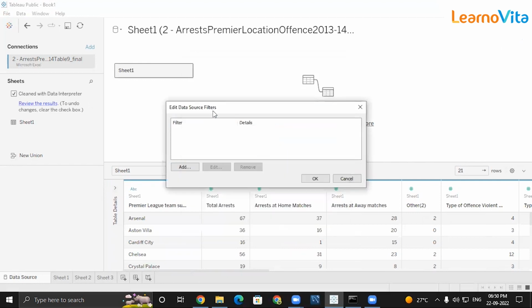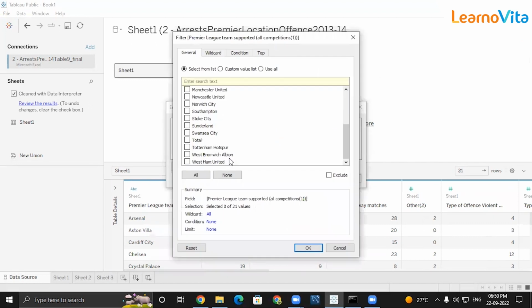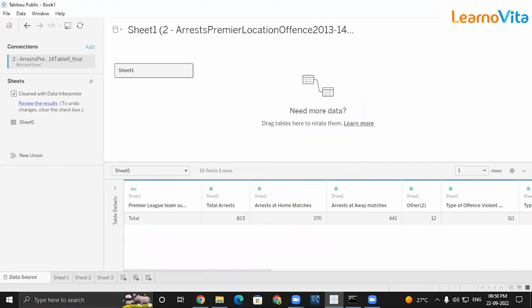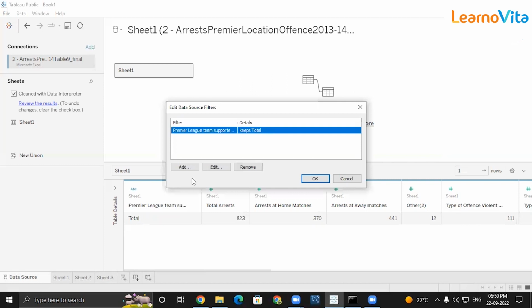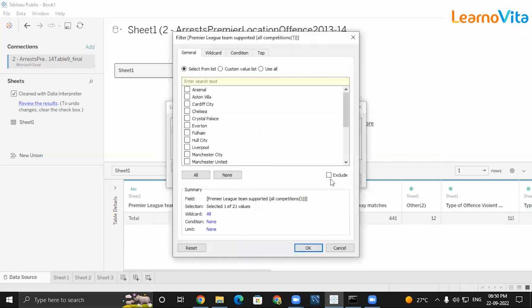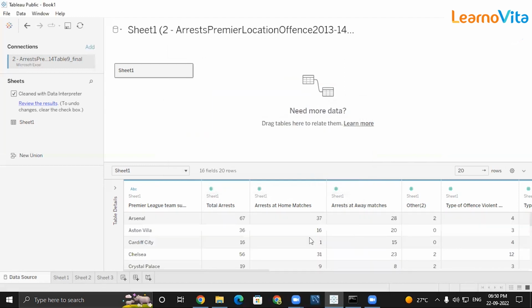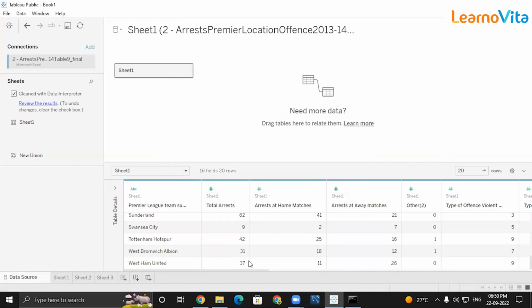Okay, I'm not going to repeat it once again. So I have applied the filter. Oh, what happened? I don't want to keep it, I wanted to exclude it. Yeah, I forgot to click on exclude, and okay. Here we go. This data is clear now.